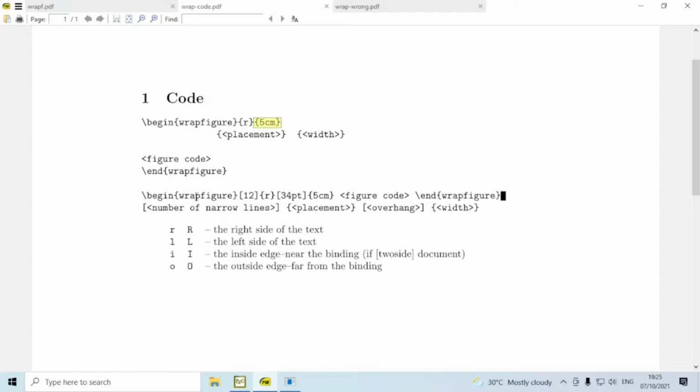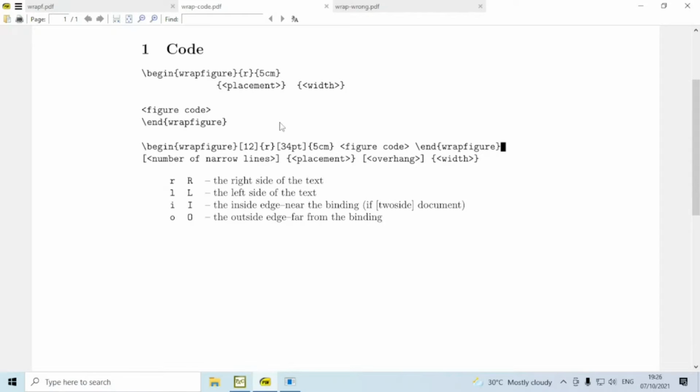Actually, this environment consists of two more optional parameters. The first optional parameter specifies the number of narrow lines, and the second optional parameter gives the overhang. Now, for placement itself, we can use R for the right side, L for the left side, I for the inside edge if we use a twoside document, and O for the outside edge. Capital letters may be used if we allow the figure to float, not to be fixed at that point.